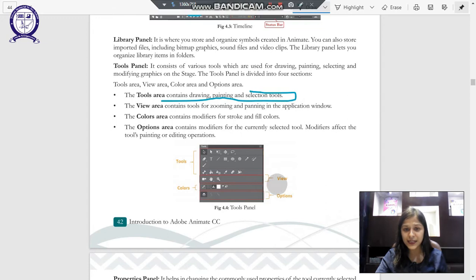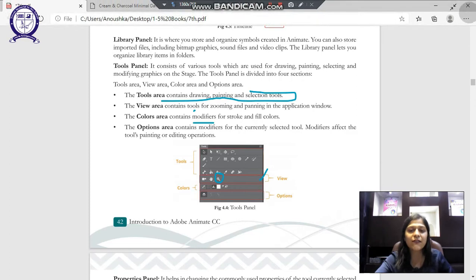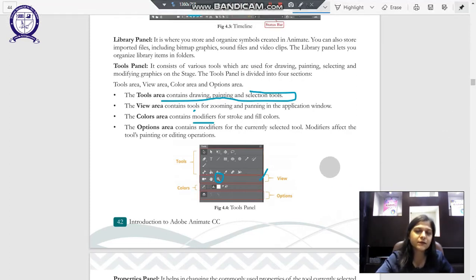The view area is this one. It contains modifiers, right? It contains tools for zoom. So the magnifying glass is the tool for zooming, and then panning in the application window, right? Then we have the colors tool. It contains modifiers for stroke and fill colors. So you can modify your stroke, you can use a brush, you can use some other shape, straight line, curve line, so all these things. And then you also have fill colors. You can change the color of your foreground and background, right?